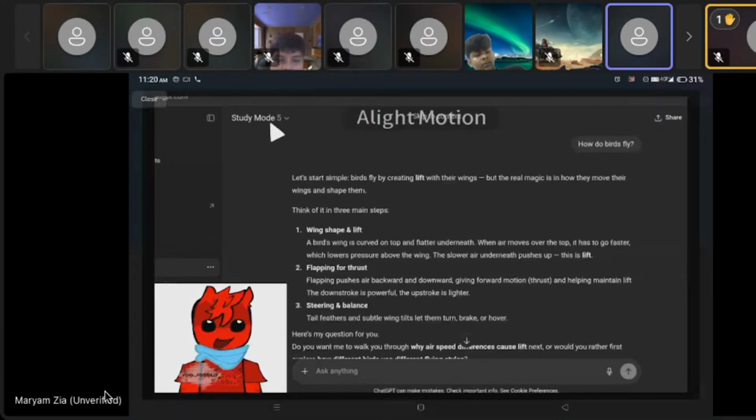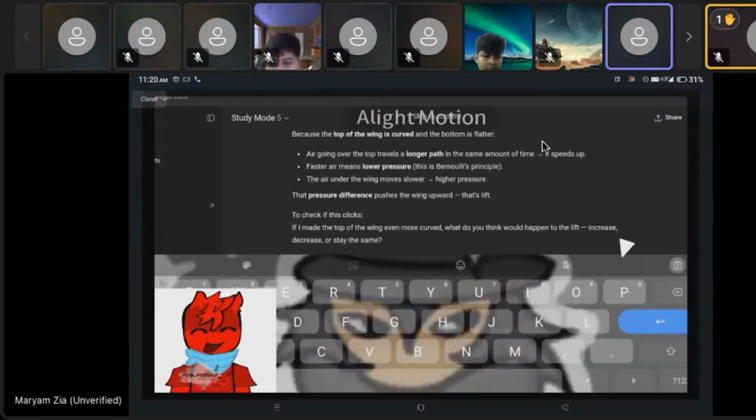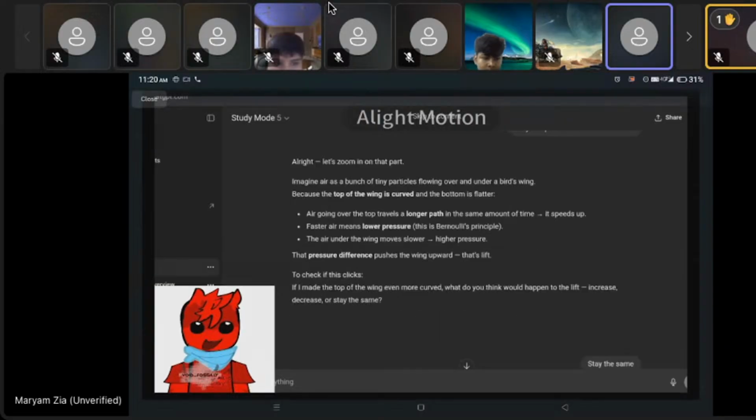Study AI. Oh no, what happened to my study AI board? I don't know what happened to my study AI board. I kind of reloaded it. But this is a study AI board on ChatGPT right there, study mode.